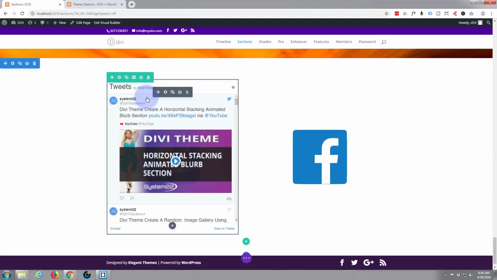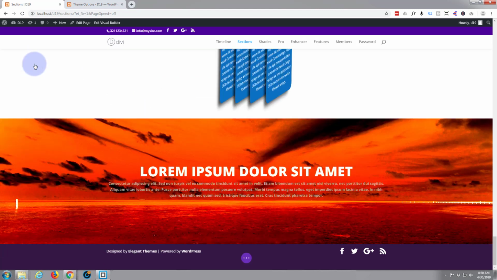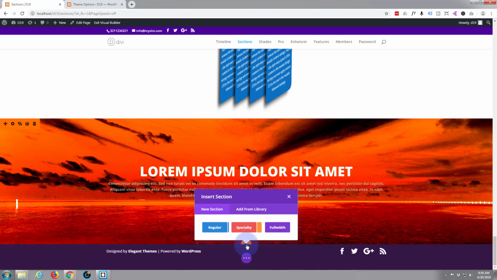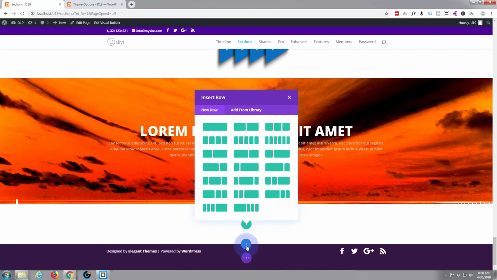What I'll do is I'll just get rid of this section. We'll start from scratch. All right, I'm going to go down. I'm going to add a new section. That should be a blue button. It's orange today because I've got some CSS on the module above that's making it that way. I'm going to add a regular section. As you can see, that's the regular button for adding a section.